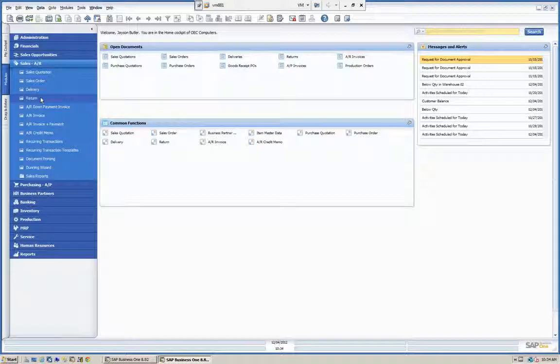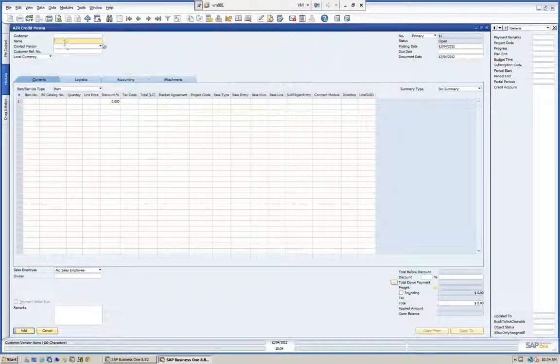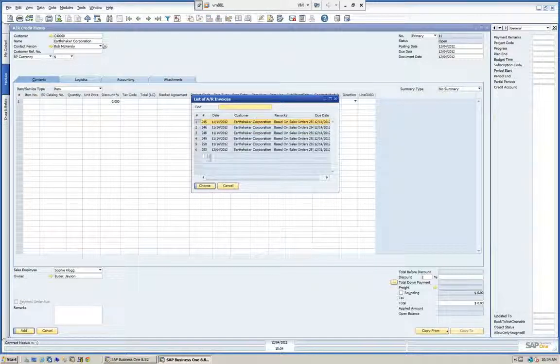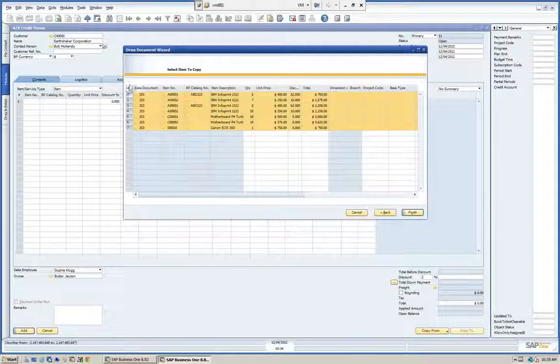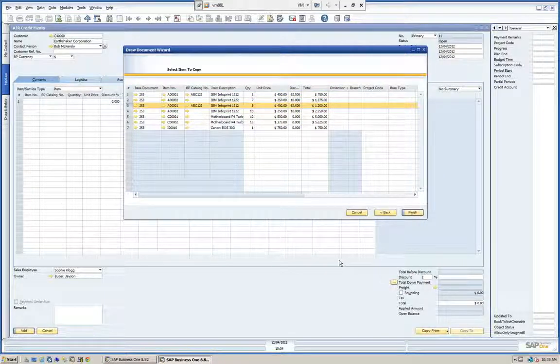You can then do a return. The return will bring the merchandise back into the inventory. It'll be the reversal of the delivery ticket. You can then, from the delivery, create the AR invoice. And the final step would be to create an AR credit. So if we wanted to credit one of the lines, we would do the same thing. We do an AR credit. We would call up our customer. Let's do our copy from an AR invoice. Take the last one. Let's just do that line there.